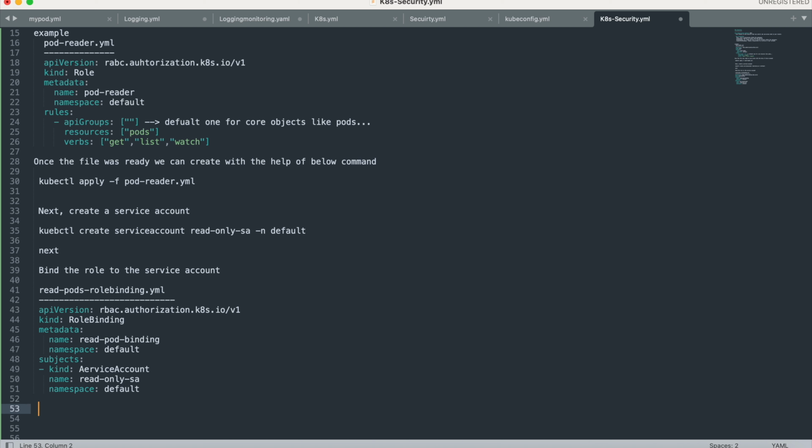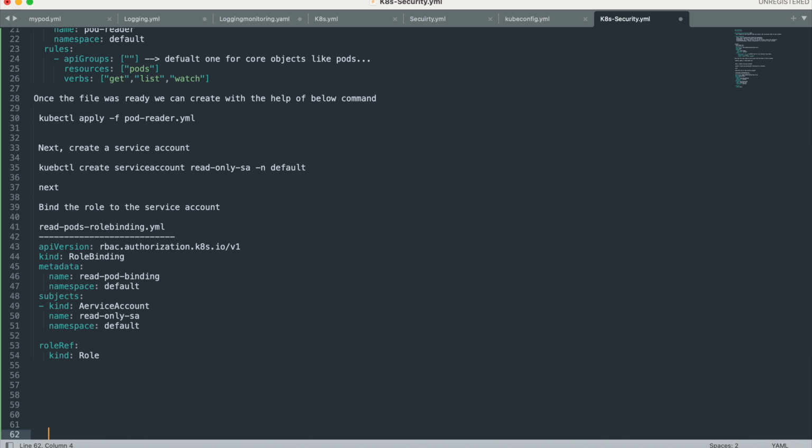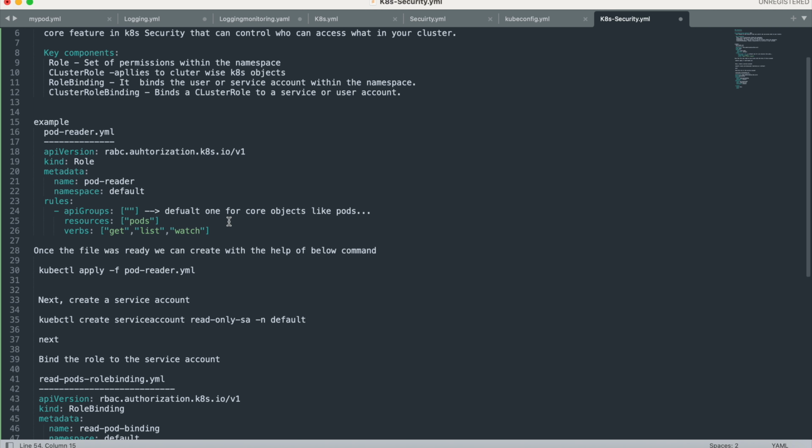Next, one more is there, that is the role reference. What is the role reference here? The kind is Role, in the sense that we are creating the kind for Role, so you need to specify Role here. Guys, this is a simple example, that's why I'm keeping it very small and simple. The name is pod reader, which we gave initially, and the same way we give pod reader here also.